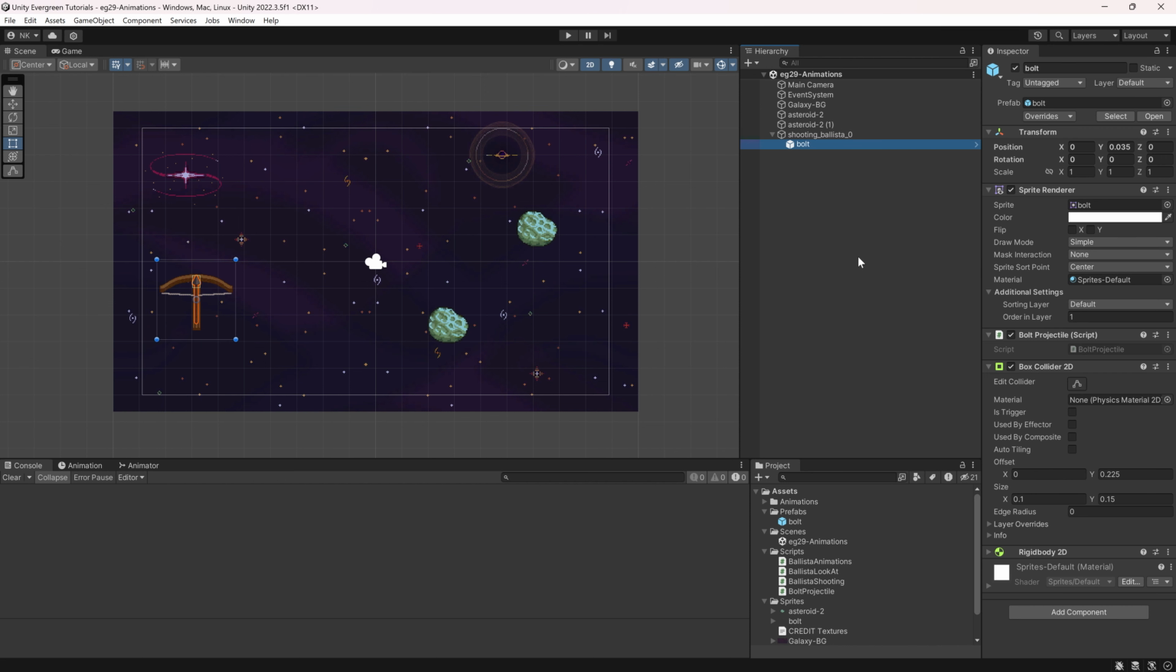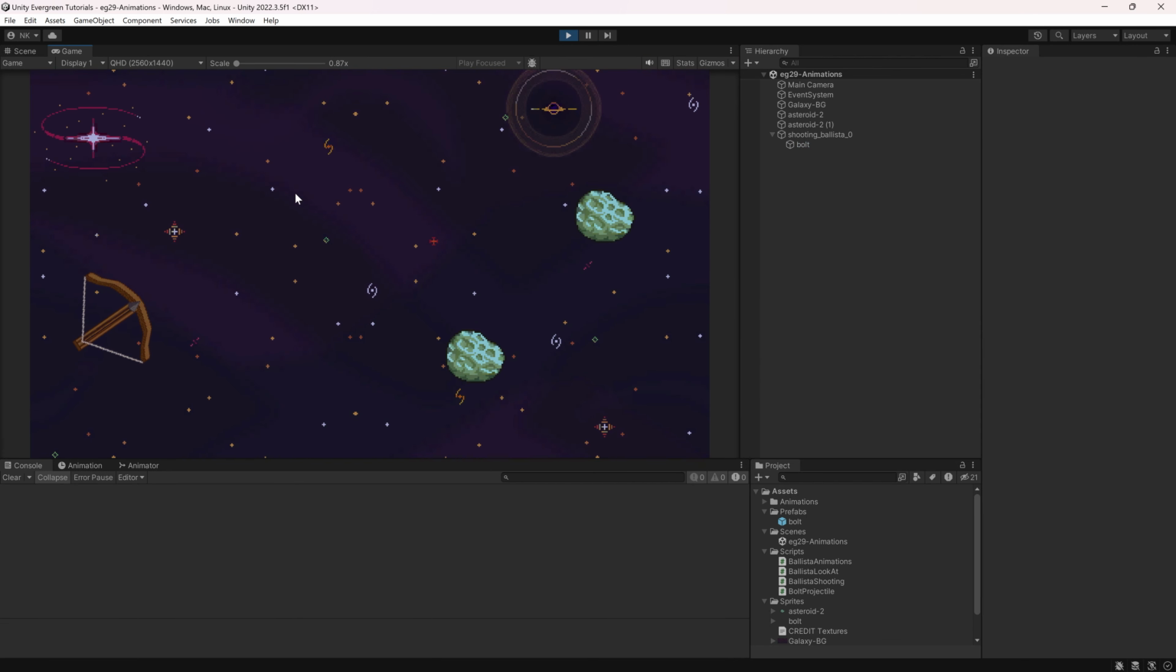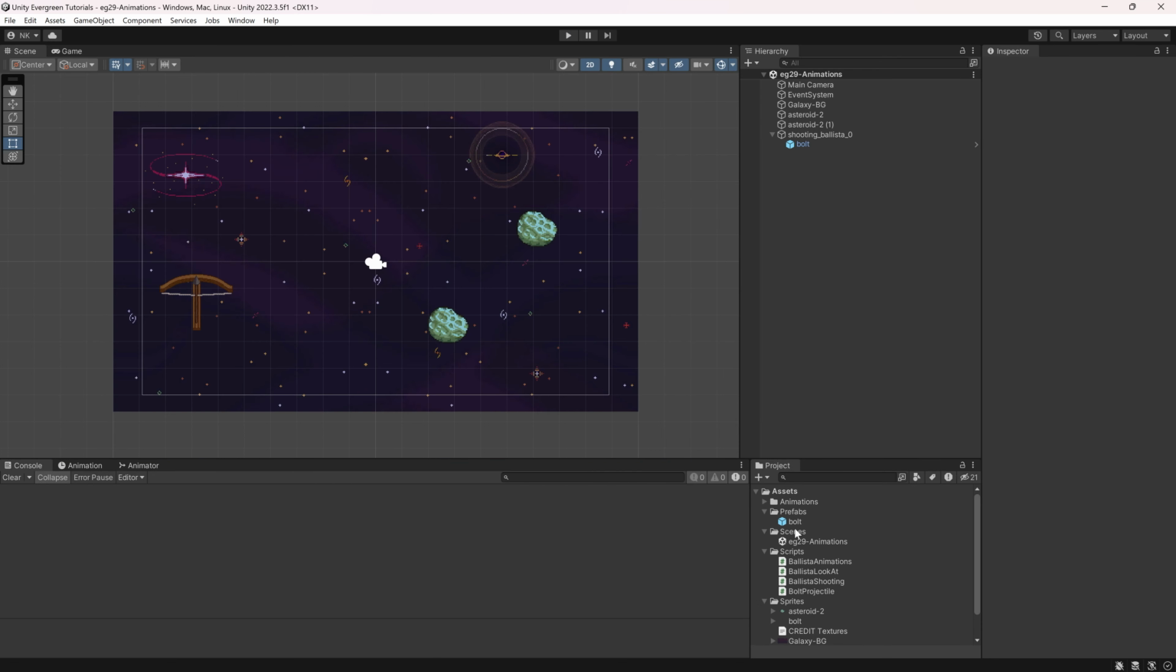The already existing project right here is available to you in the description below as a Unity package for download, so you can basically get the exact same package. And one of the issues that we run into is if I fire my bolt, you can see once it hits something, it starts rotating like wild. Now, there's a couple of ways that you can basically fix this.